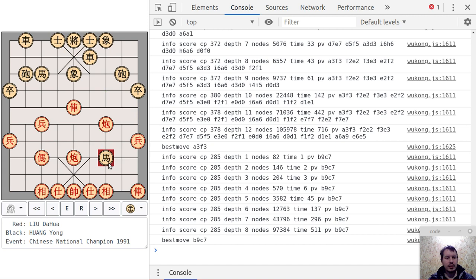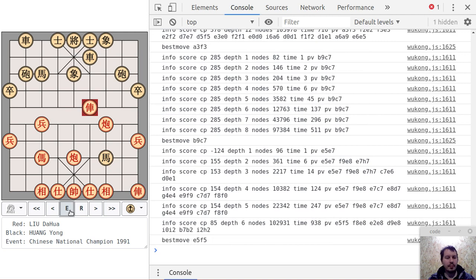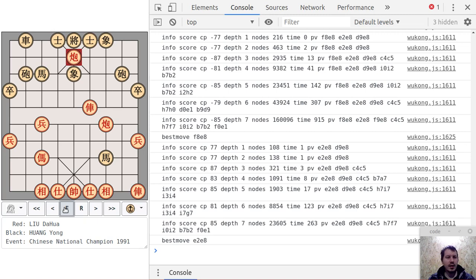So let's ask the engine what actually happens. So in this case, this is the check. You see, now the cannon attacks the king, and probably, I'm not sure, but probably he just loses a rook here. Yeah, I think he just loses the rook. Is that the case? So let's ask another engine move. Okay. And yeah, just losing material.